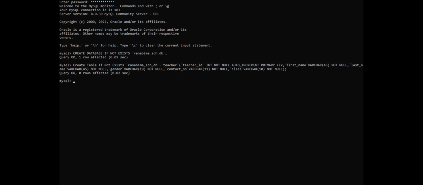Next, what we have to create is the teacher table is what we created. I think we did the third question accidentally, so now let's do the second question. So here we have to create the student table. Alright, so here we have to create the table if not exists.